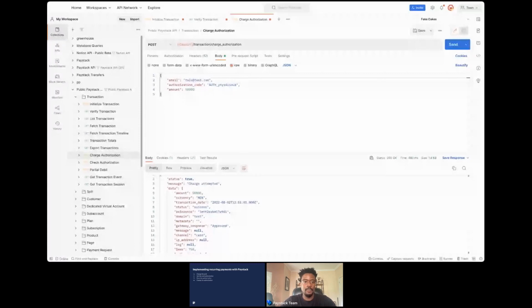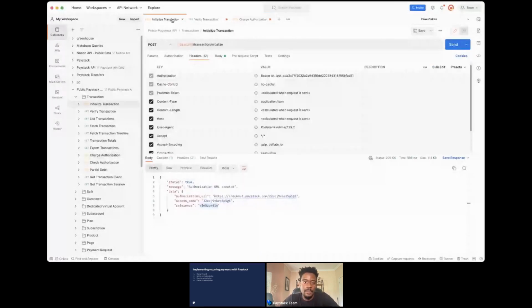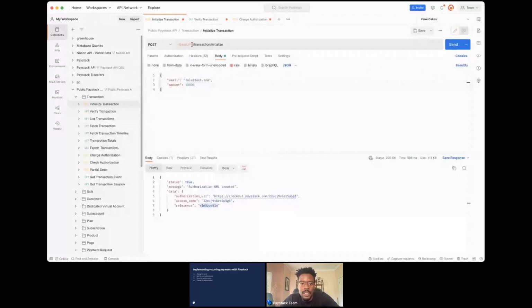All right, let's go. I'm going to start by initializing a transaction. And so I have base URL here, which is just Paystack's base URL. I've saved it as a variable in Postman because it just makes it easier for me to use.